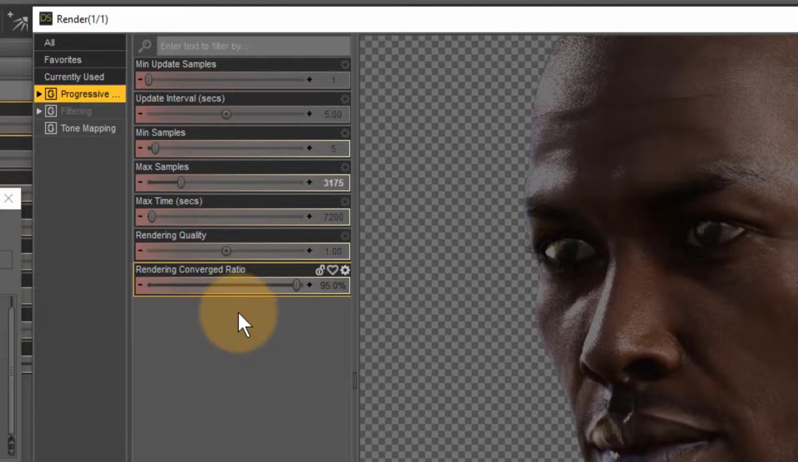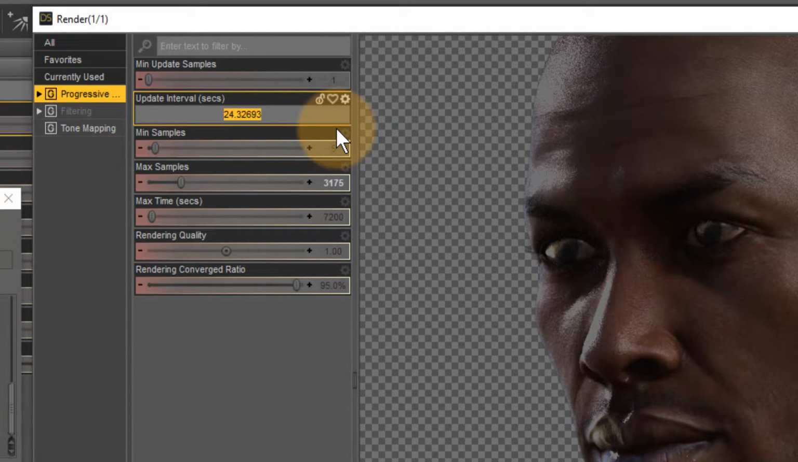This isn't as useful on all these values, so anything under the progressive tab can be adjusted on the fly. Minimum, maximum samples, also the update interval, you might as well crank that up to something like 60 seconds, because that means the render engine doesn't have to update the window and can spend more time rendering.